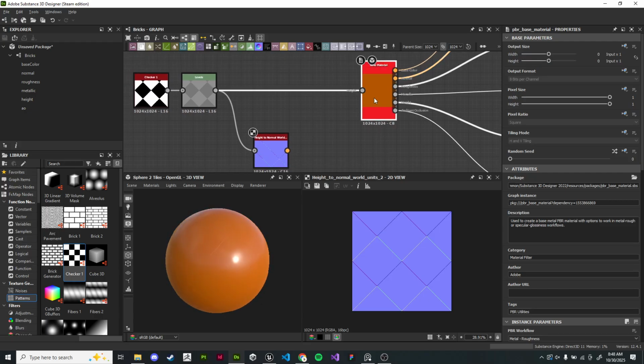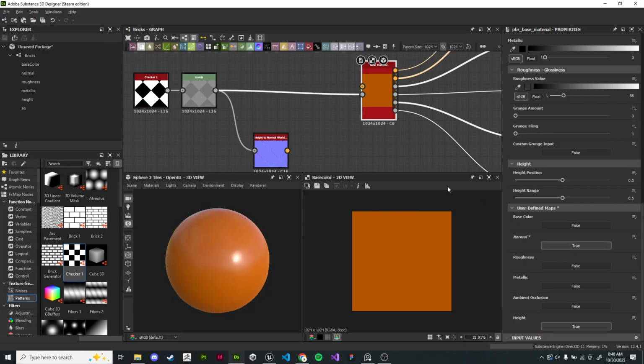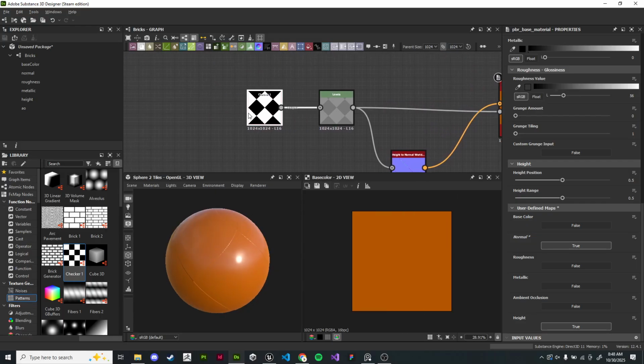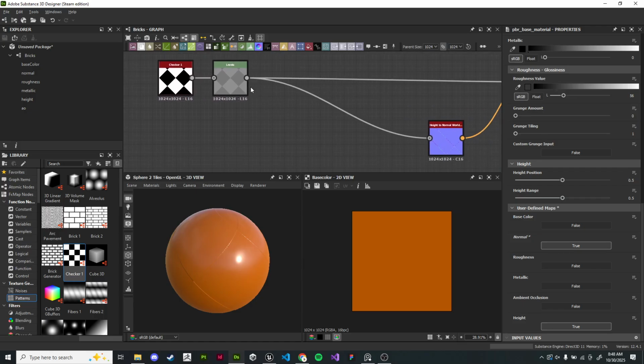So let's pop back into our base material. And since we have this normal map, we might as well open up our normal and pop this in here as well. Okay. And we have something to kind of get started with. From here as well, we've got our normal.